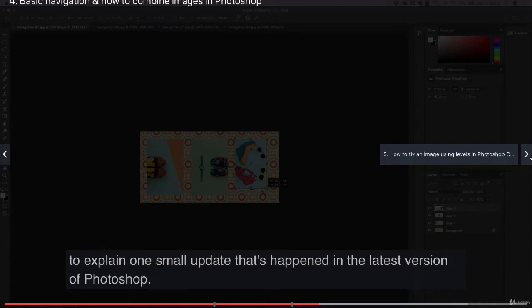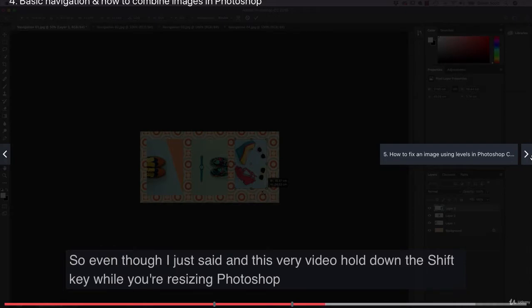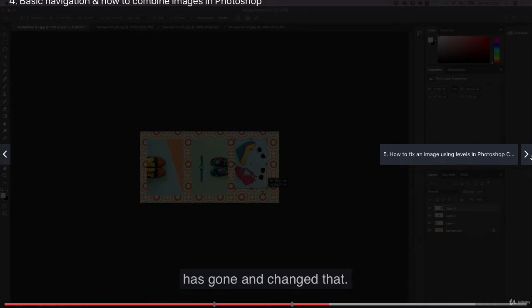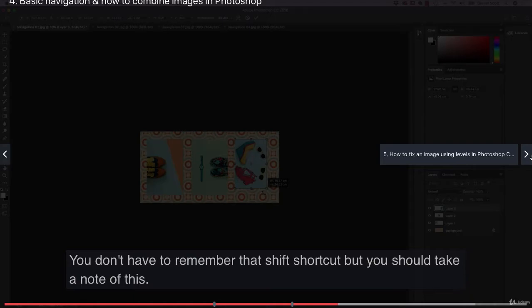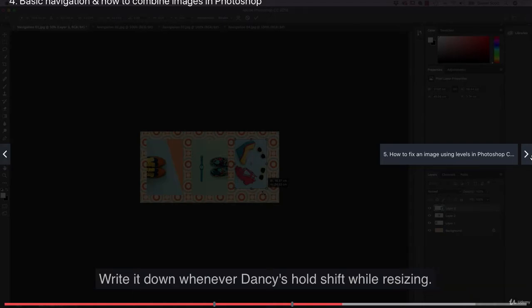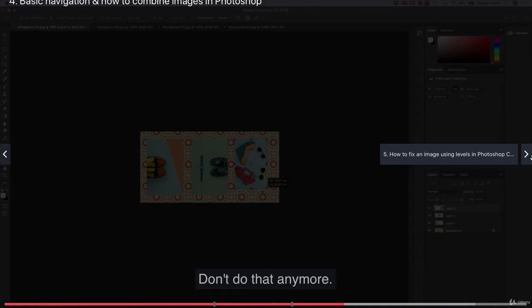Alright, I'm just going to pause the video here quickly to explain one small update that's happened in the latest version of Photoshop. So even though I just said in this very video, hold down the shift key while you're resizing, Photoshop has gone and changed that, so you do not have to hold down the shift key anymore. It's a small change, and it's actually easier for you because you don't have to remember that shift shortcut. But you should take a note of this. Write it down. Whenever Dan says hold shift while resizing, don't do that anymore.